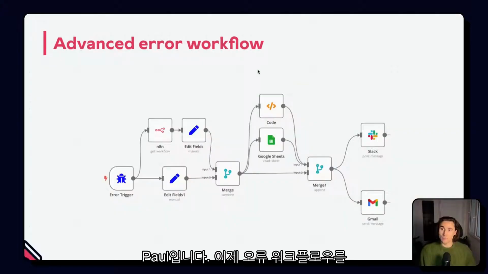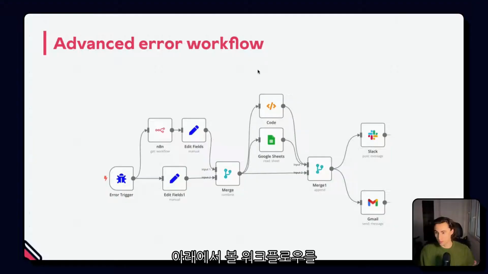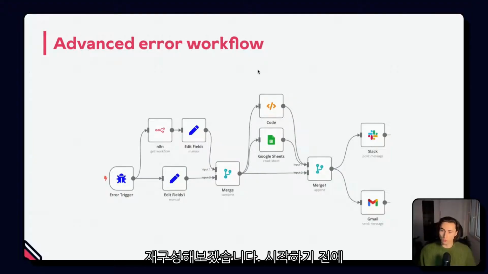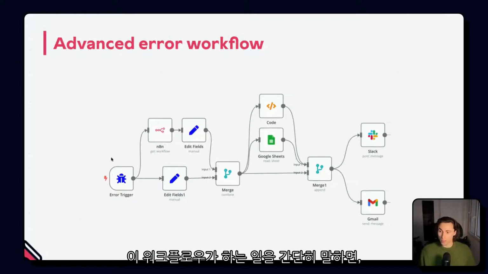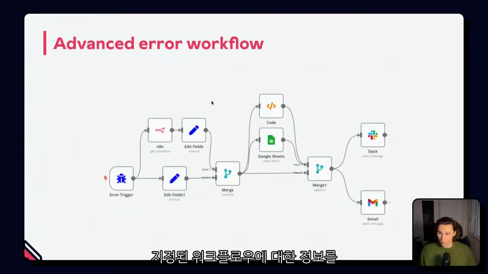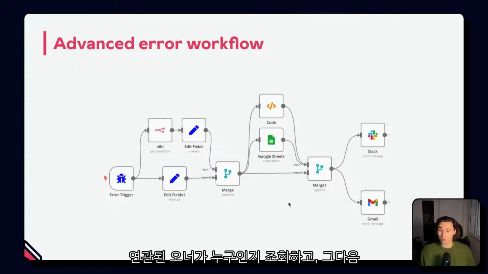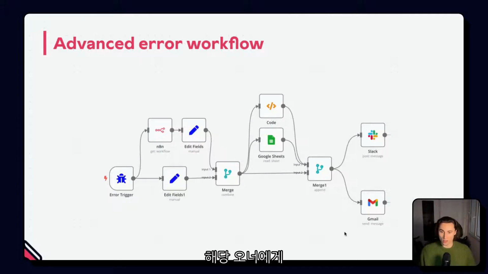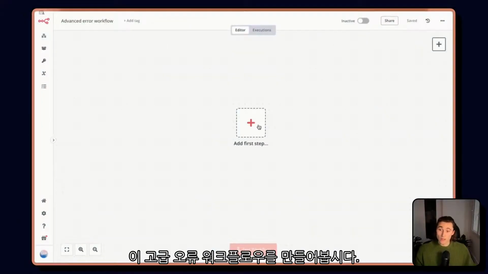Let's look at how we can build an error workflow to notify the right n8n user when a workflow has an error by recreating the workflow we can see below. Briefly, before we jump into it, what this workflow does is it gets the error of the workflow. It enriches information about the given workflow, for example, getting the owner. Then it looks up in a table who the associated owner is, and then it notifies the associated owner through Slack or through Gmail. Together, let's build this advanced error workflow.